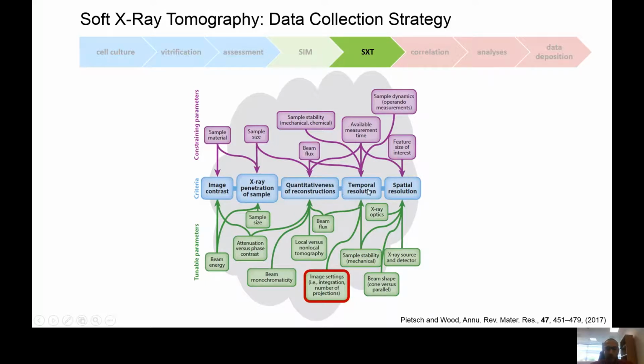What you see here are certain criteria like the contrast. As I said, we already do that by imaging at the water window, choosing a beam energy at the water window. And our sample material is biological samples. Throughout these criteria, these are the different parameters that can impact them. For example, for the spatial resolution, X-ray optics, we have a choice of two optics, a 25 nanometer zone plate or a 40 nanometer zone plate.